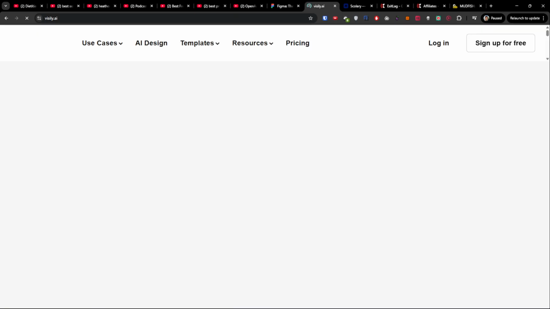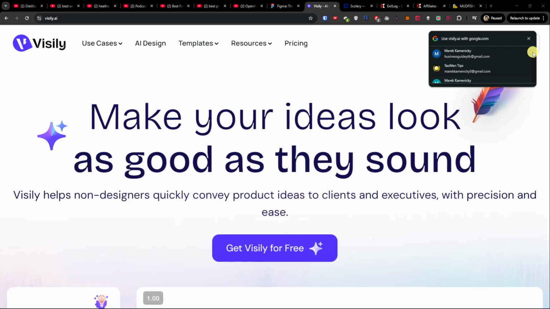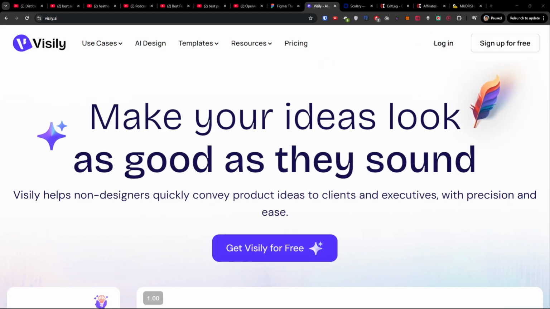Now, another one is called Visily. So Visily you can check out too. So Visily is a free design tool for creating mockups, wireframes, prototypes and more. The free version has all the advanced key features you will need.